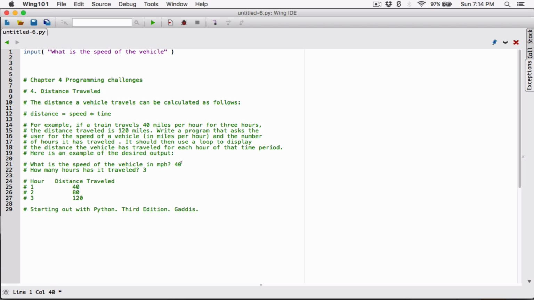Again, the input function always returns a string. So let's convert whatever the user has typed into a float. First of all, the input function is going to accept what the user has typed and return it as a string. So we are calling the float function to convert everything the input function is returning, which is everything the user has typed. We are converting it to a float.